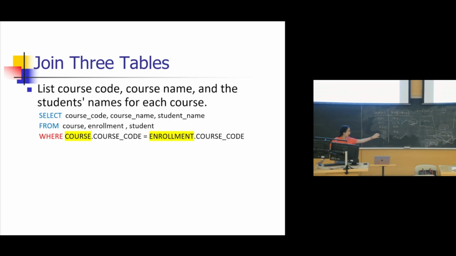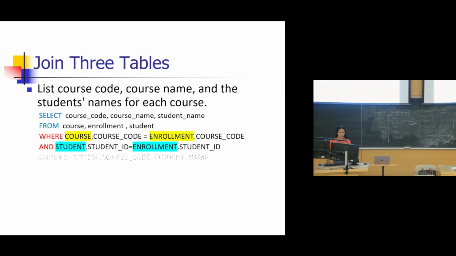So how do we join course with enrollment? Using the common field or foreign key, which is course code. How do we join enrollment with a student? Student ID, which is the common field. So where you write the first join and second join, right? Then order by if you want to sort your result in any order.